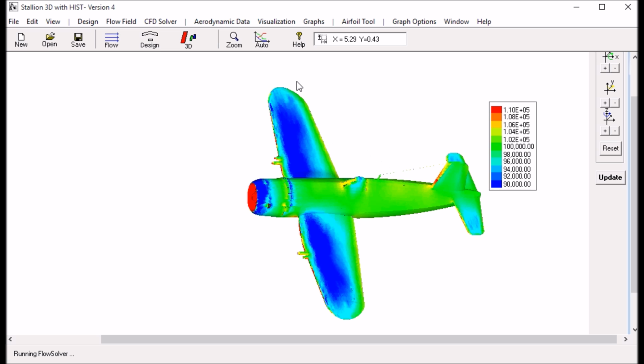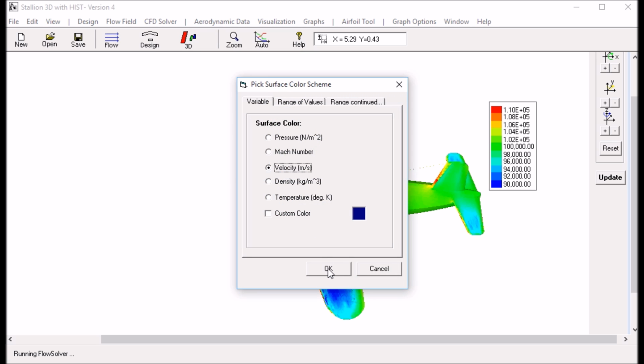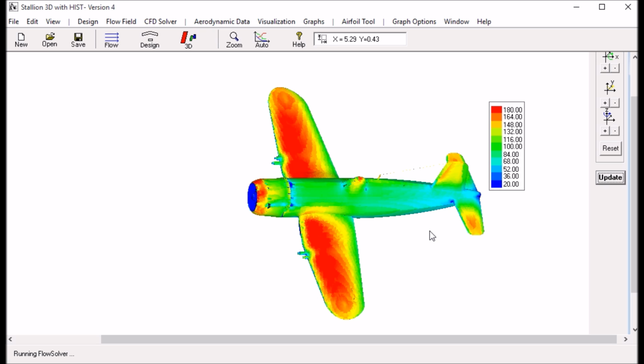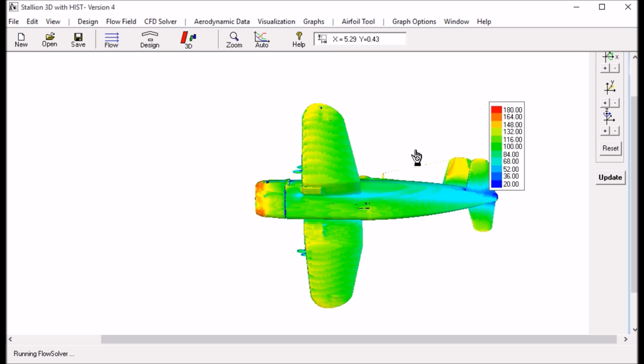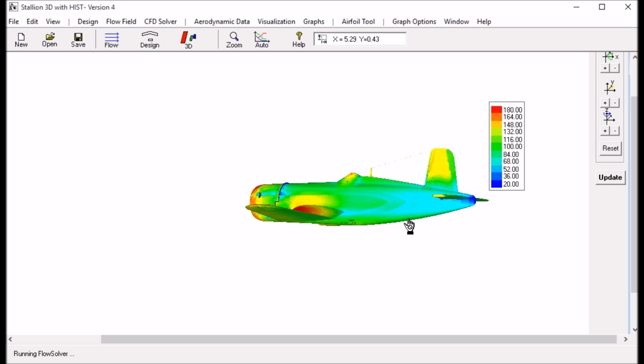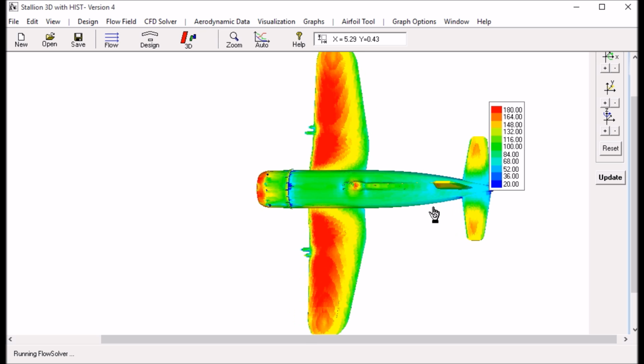We can also look at all the variables. We click the visualization menu, and we click surface color options, look at the velocity, and we click update, and then this will give us a view of the velocity distribution on the surface. Basically we are solving the Reynolds averaged Navier-Stokes equations, so we can see some sort of a low velocity boundary layer type flow on the surface. We're not looking at the surface itself, but near the surface, the first cell of the flow field.